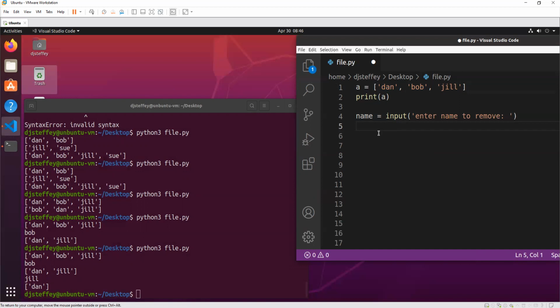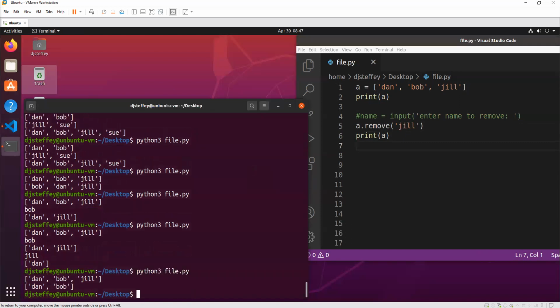Well, we can do it like this. Say a dot remove whatever we type in. Well, let's comment that out. I could put specifically, let's say Jill for A. And let's see what happens. And there you go. There's the original array. Now we remove Jill, and you can see the array no longer has Jill in it.